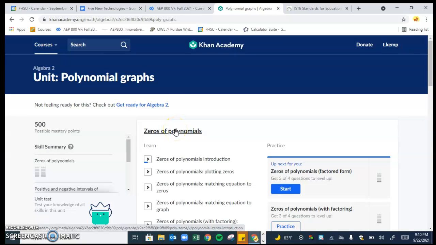This helps me meet the ISTE standards for education leaders 5A and 5C. 5A is remaining current on emerging technologies for learning and advancements in learning sciences, and 5C is to use technology to regularly engage in reflective practices that support personal and professional growth.